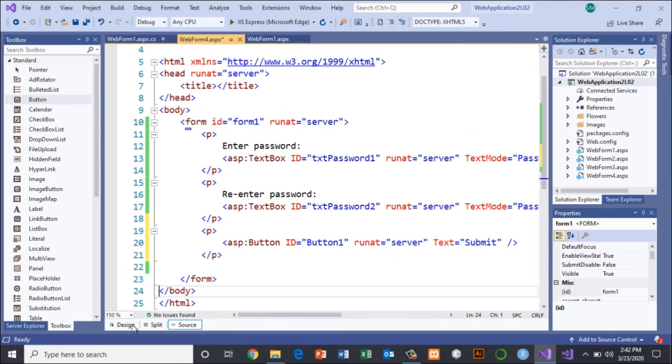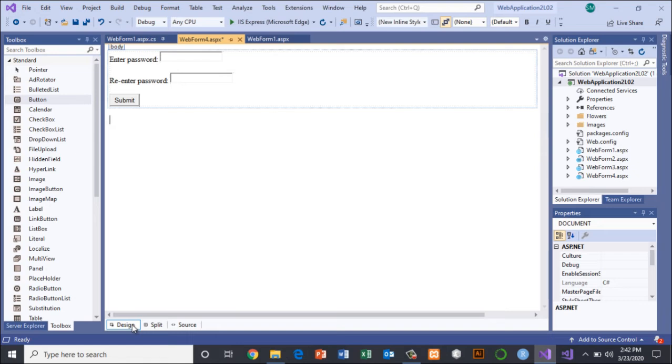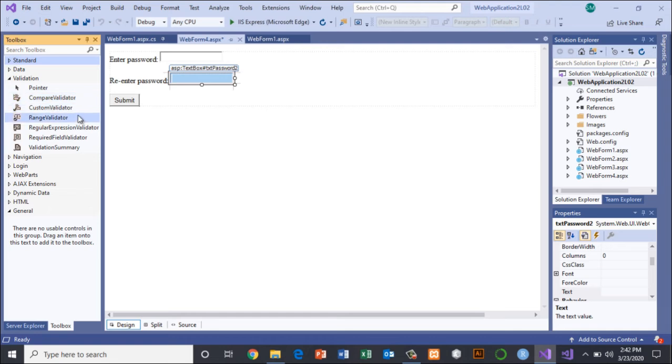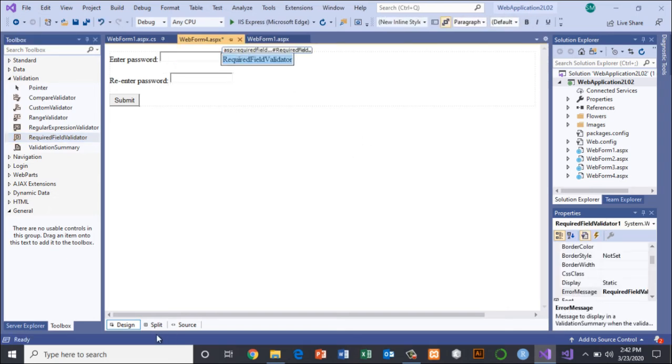Okay, so what I'm going to do now is incorporate some form of input validation, whereby it will check this second password box so that it must be the same as the first one. Now for the first one, we want to make sure that this is a required field, so the user must enter some form of text here. So now I'm going to drag and drop the required field validator here. This is the required field validator.